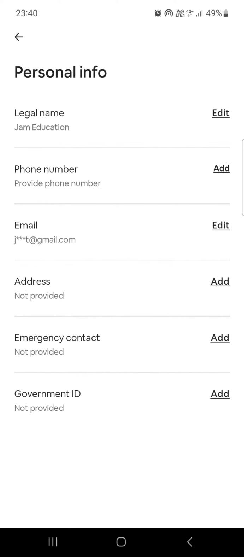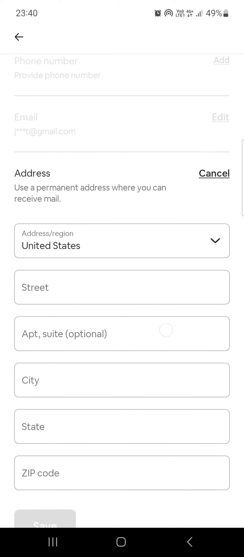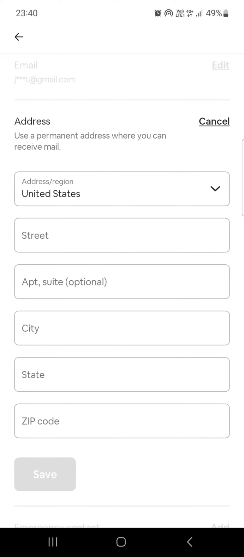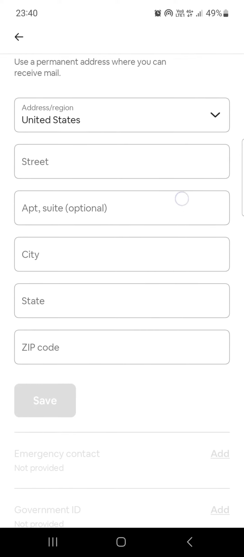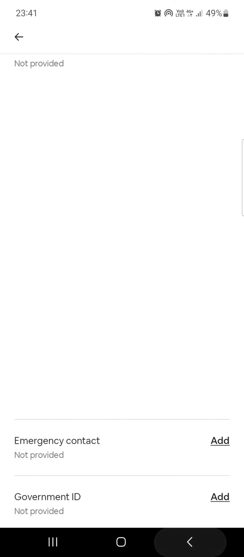And here as the fourth option we find Address, and here we can just add our address. Select the region, the street, the apartment or suite, it's optional, the city, the state, and then the zip code. And after we are done, we just tap on Save, and that's it.